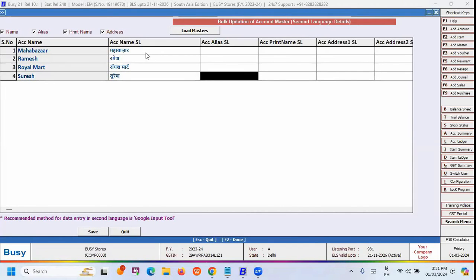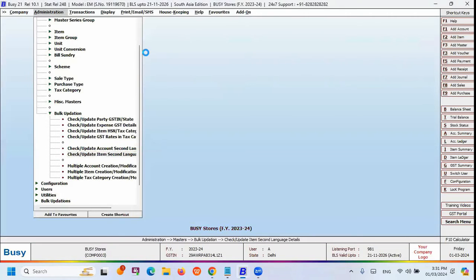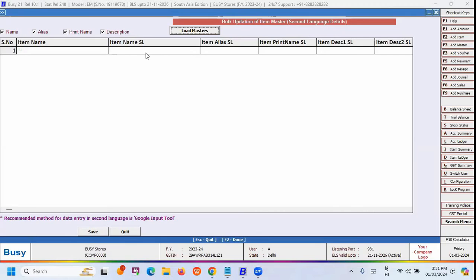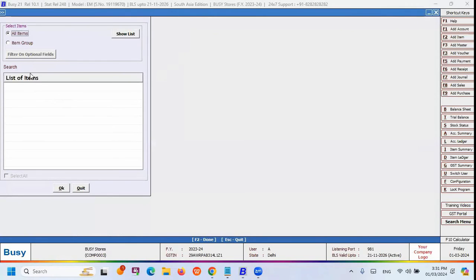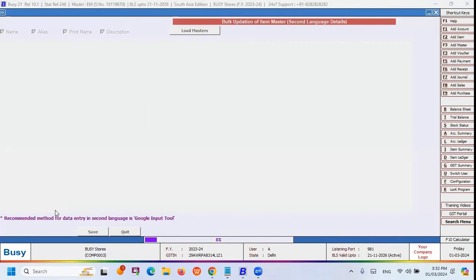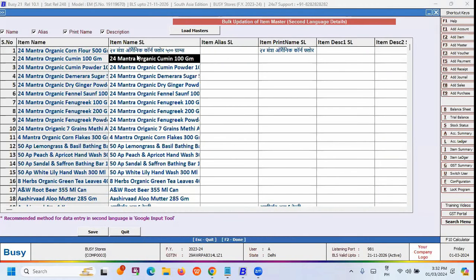So this is how the bulk updation will be available. You can use this feature to easily update the account master names in a single screen. Next is item updation in a bulk manner. Just select the item names by group or all items. Select all items and start typing.